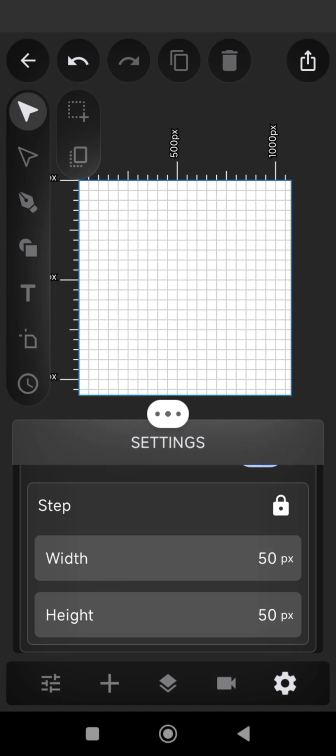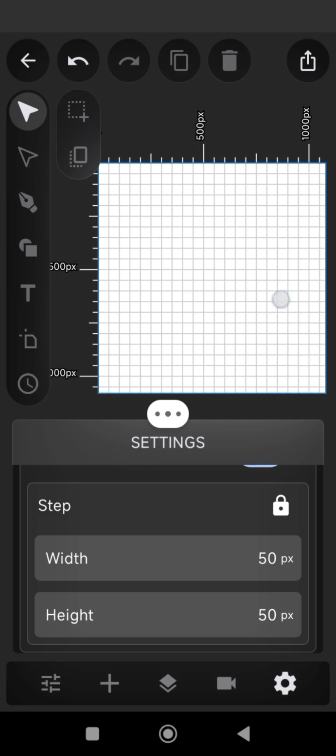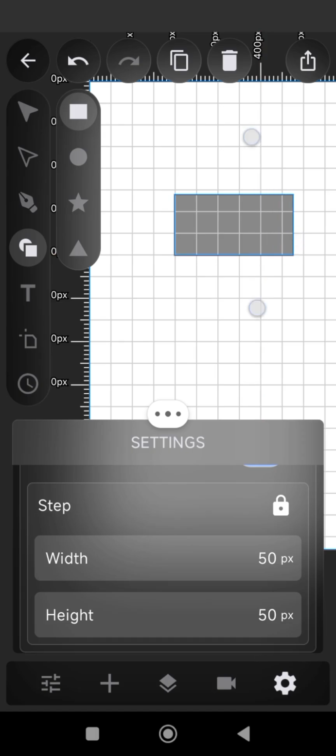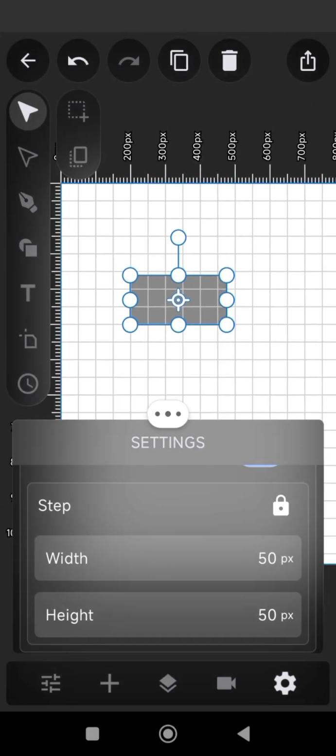On the shapes panel, select square shape, then spread it horizontally and make sure it's snapping to grid.